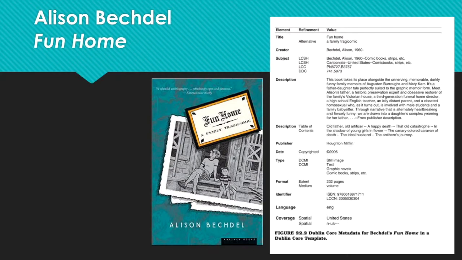The description can be, again, all elements are repeatable, as you can see. So there's a second description, which provides the table of contents. The publisher is Houghton Mifflin. The date of copyright is provided, 2006. The type, according to DCMI, is provided, which is a still image, text, graphic novels, comic books. So you can see that a book like this is a little bit more complex than maybe a textbook or a fiction book that does not contain any images.